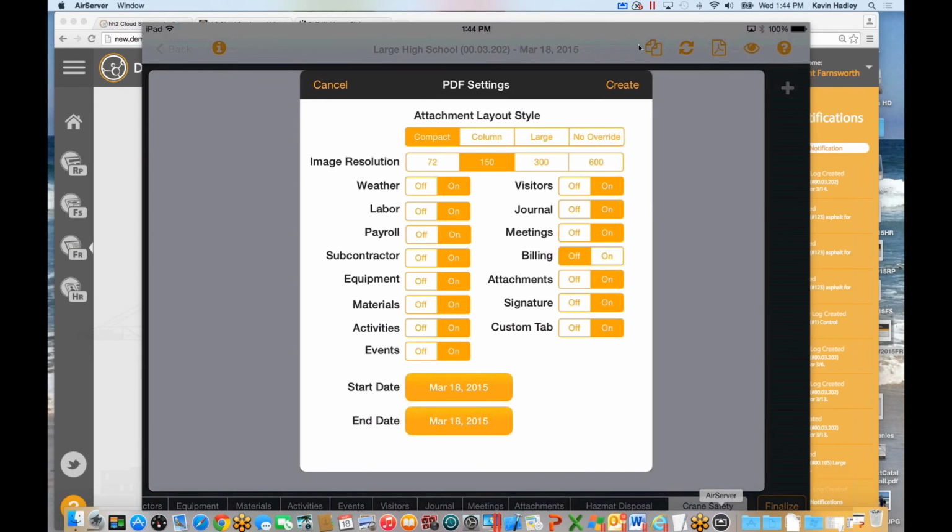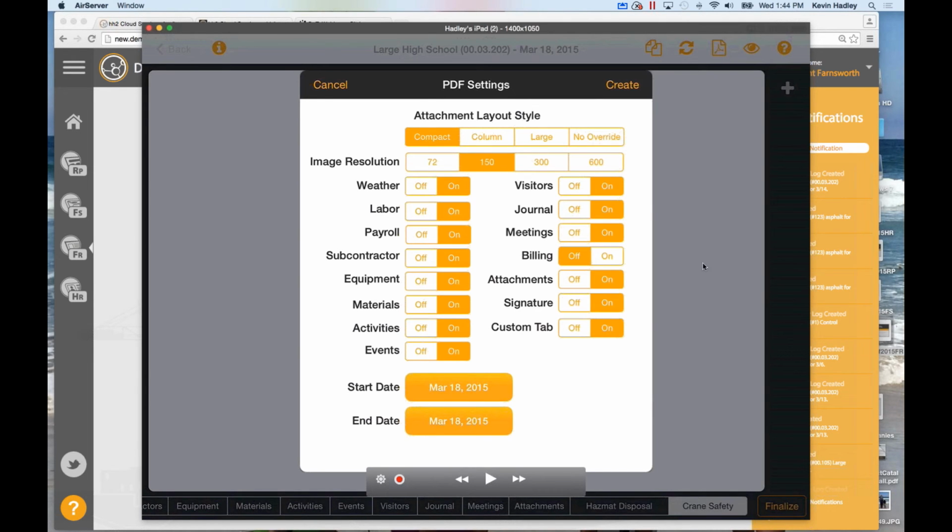Up here in the upper right-hand corner, you see a PDF icon. It will say what type of layout style. Do you want to do a compact, column, large, etc.? What do you want your image resolution to be?